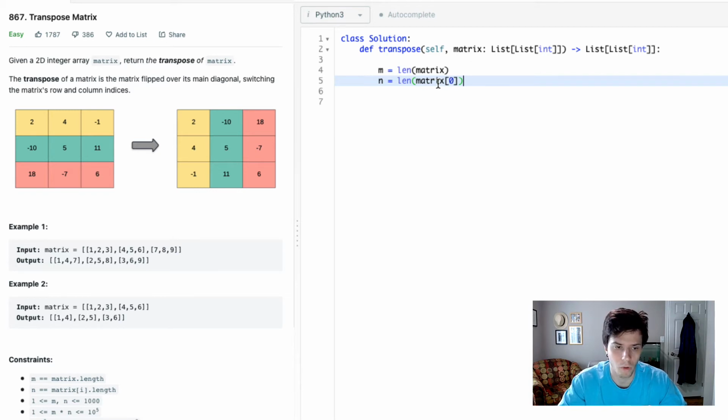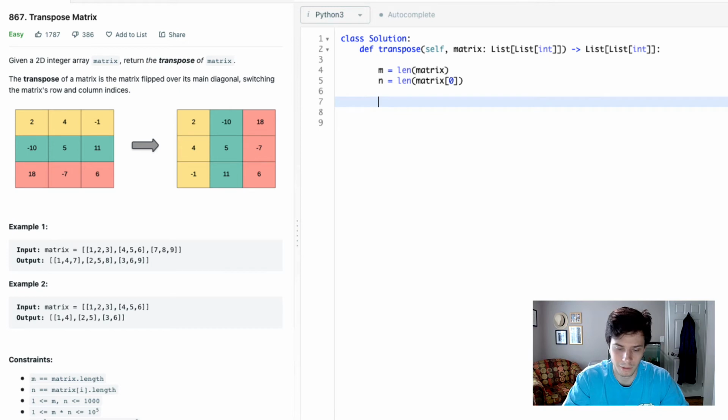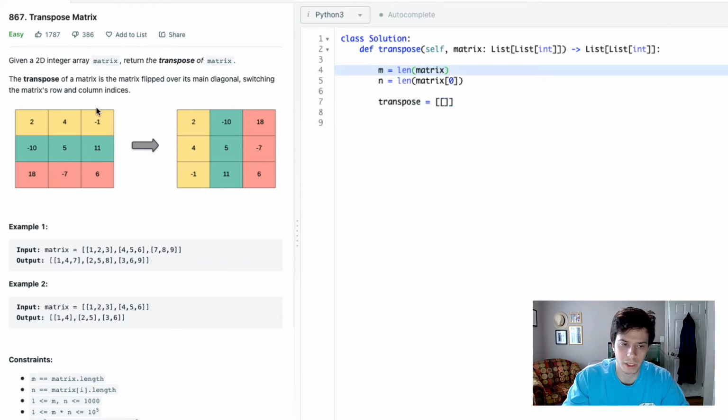Okay, so now let's get to solving it. We need to return a list of lists, so we're going to create a list of lists, and we're just going to call it transpose. Now, we're going to make sure that we do the opposite, right? So while m is the number of rows in the first matrix, we have to make sure that m is the number of columns in the second matrix.